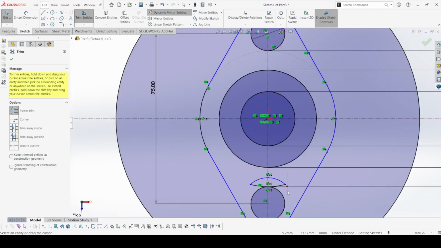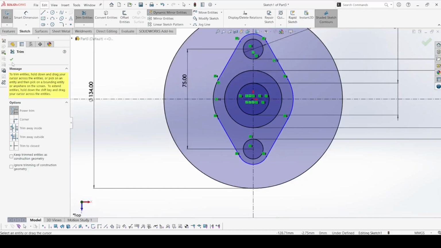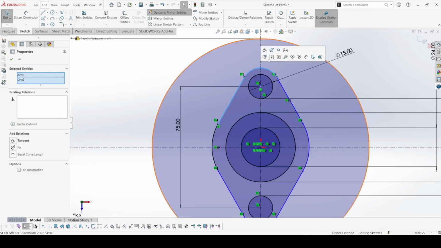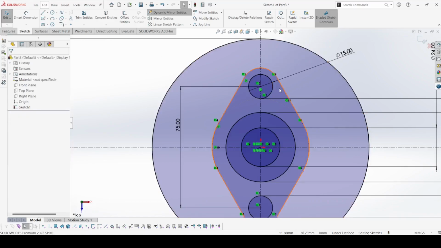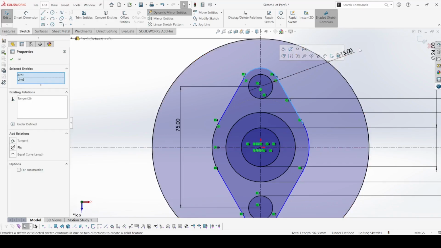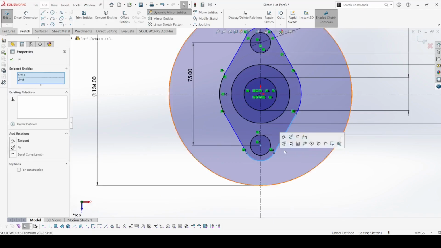Doing same here, right? Now select this line and this one and make tangent. Select this line, this one, and make tangent. Select this line and make tangent.